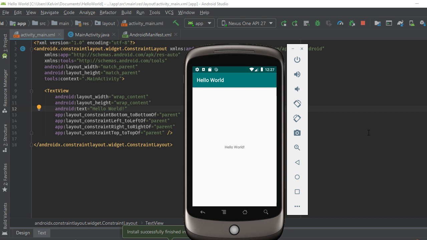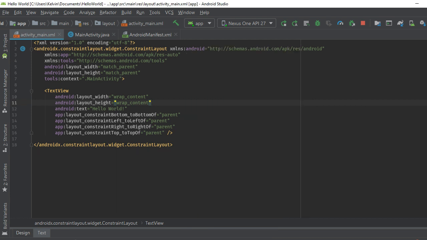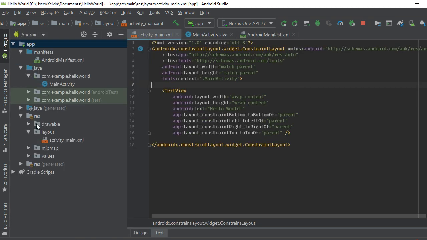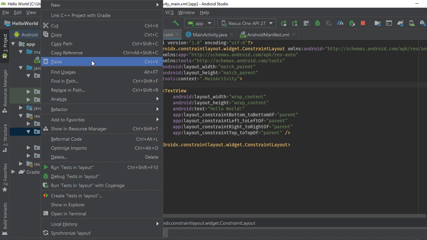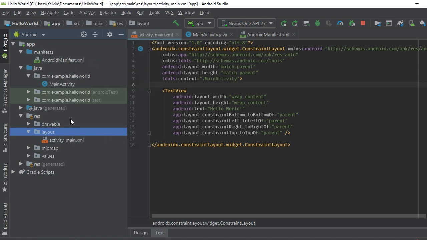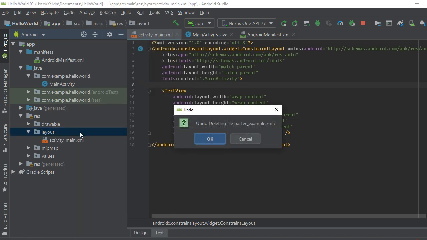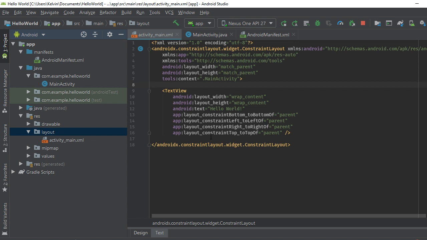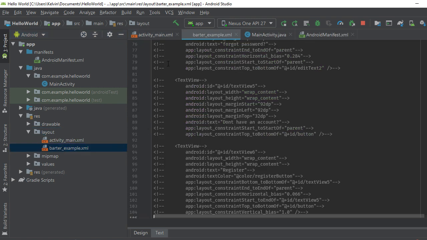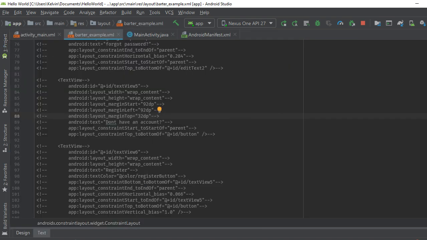So now this is a basic tour of Android Studio, and I want us to do a little bit of coding. So the folder I deleted, I'm going to paste it back here. I'm going to undo this. And what I'm going to do is I want us to actually implement this UI.